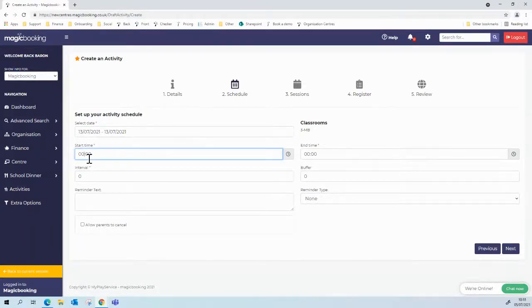Next, you've got your start time. So here you can say that Parents' Evening perhaps starts at 3 o'clock and that it finishes at around 6. Remember, you can click on the time here so that you get the picker and it just saves you that extra time. Then you've got your interval.